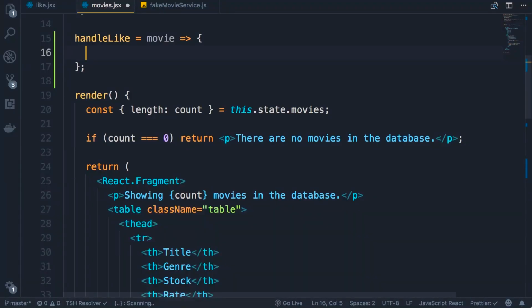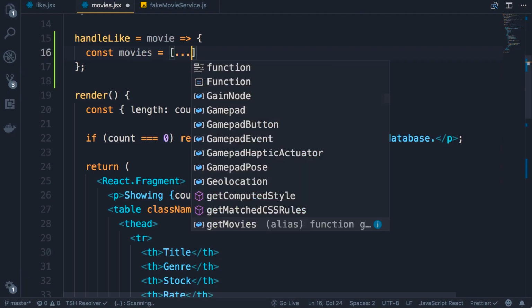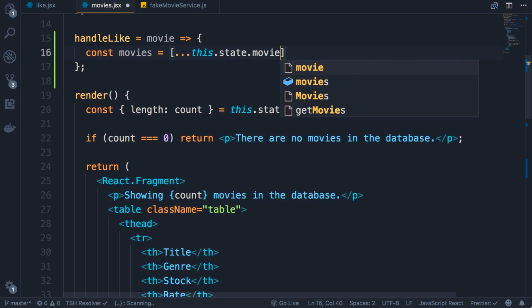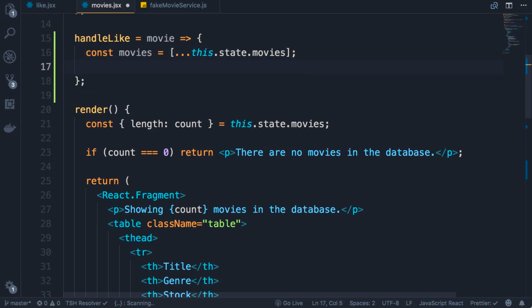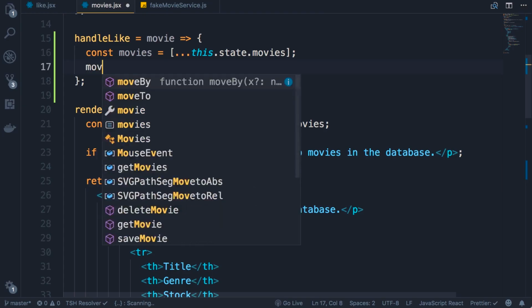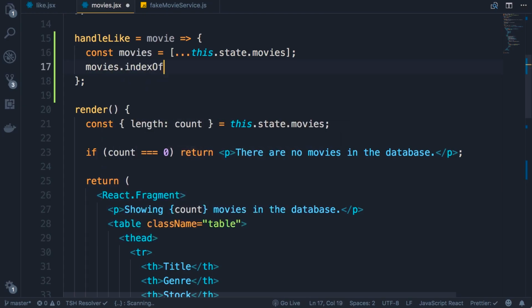So here, just like before, we don't want to change the state directly. We want to take a copy and give the new state to the setState method of our component. So first, I'm going to declare a constant movies and clone this.state.movies. Now here we have an array of objects, so we don't want to modify one of those objects directly. We want to clone that object. So in this array, first we need to find the index of that object. That's it. Store it in this constant.